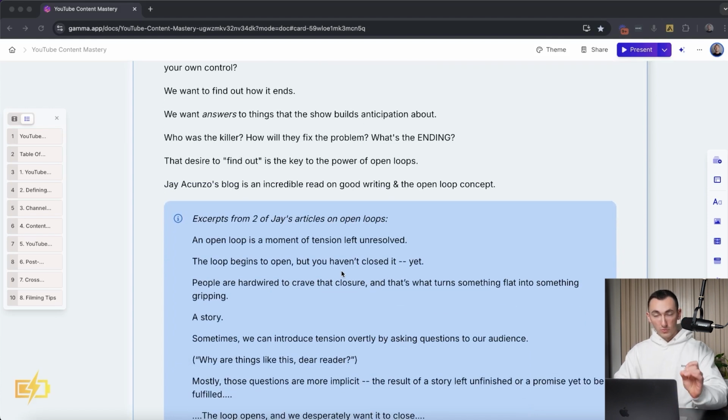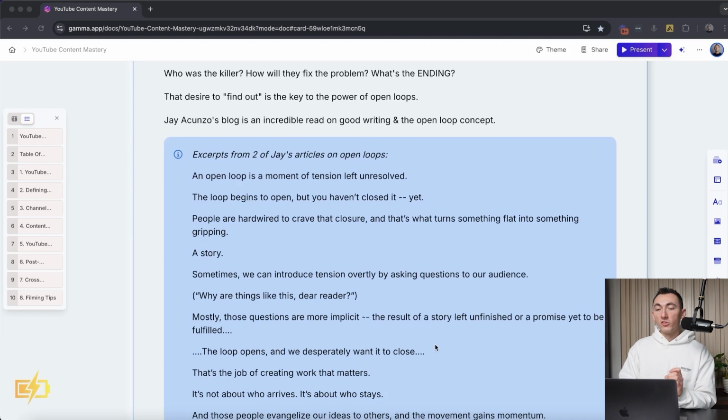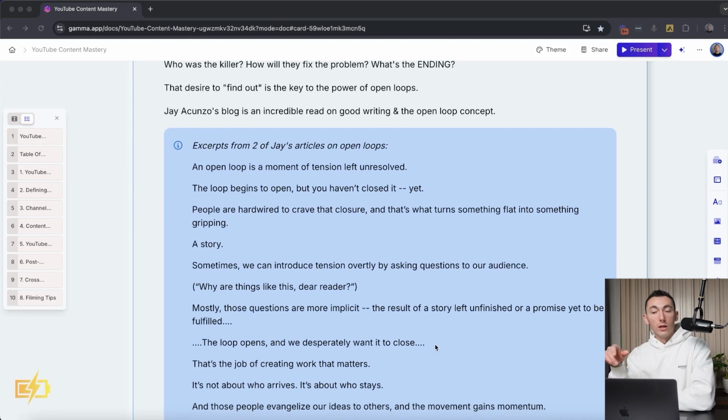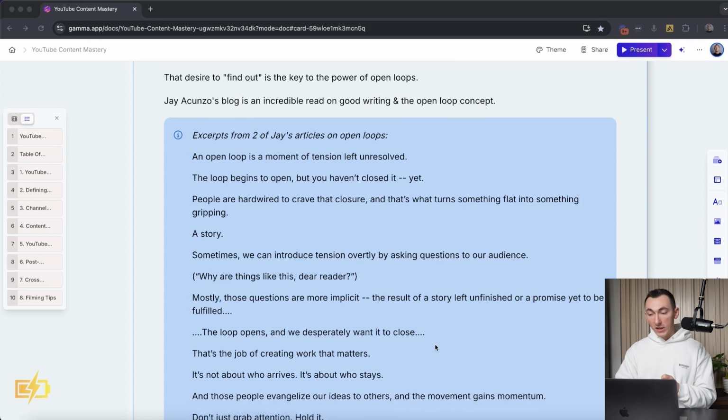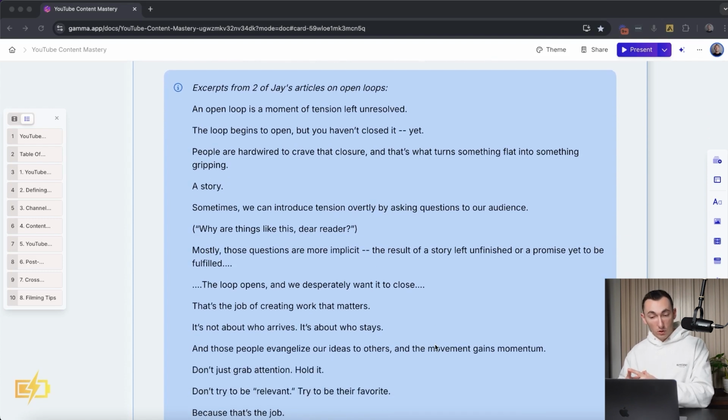These are excerpts from 2 of his articles. I'm going to read them now because I think they're that important. An open loop is a moment of tension left unresolved. The loop begins to open, but we haven't closed it yet. People are hardwired to crave that closure, and that's what turns something flat into something gripping, a story. Sometimes we can introduce tension overtly by asking questions to the audience. Why are things like this, dear reader? Mostly, those questions are more implicit, the result of a story left unfinished or a promise yet to be fulfilled. The loop opens, and we desperately want it to close.